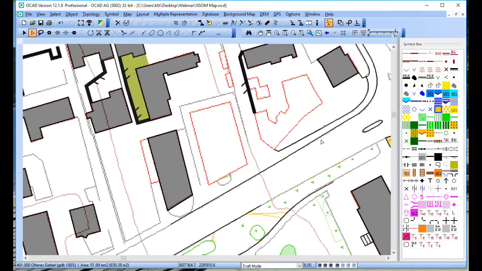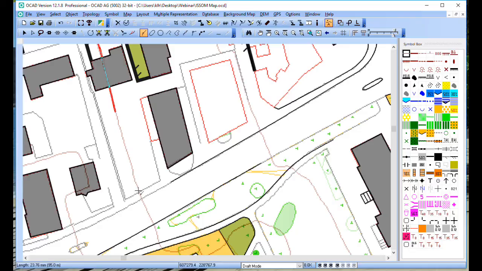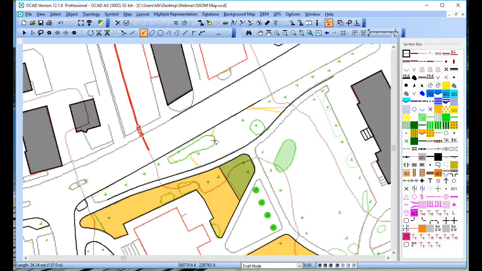Usually they are drawn with the curve tool. I select the symbol here and I select the curve drawing tool and I start drawing this contour line. I come here to a road. That's one first rule for contour lines. They should cross the roads in a rectangular angle.